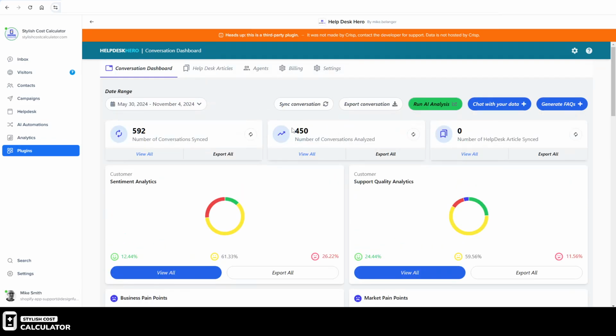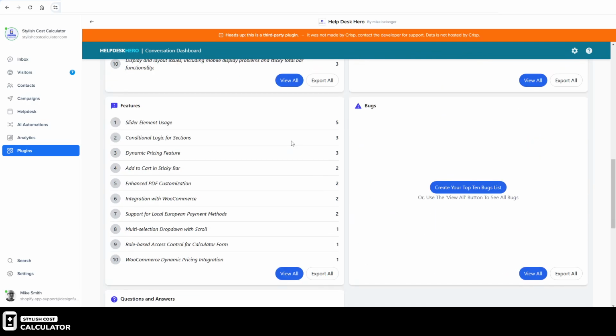So after you start having thousands of conversations, you're able to quickly analyze what features are the top 10 features. You don't have to create a feature poll system on your website anymore. Our software will do that for you.